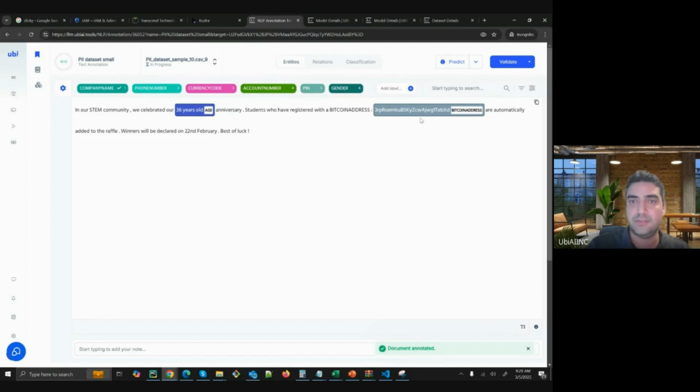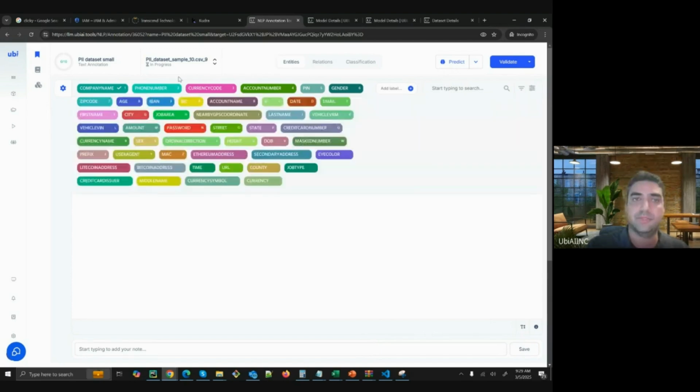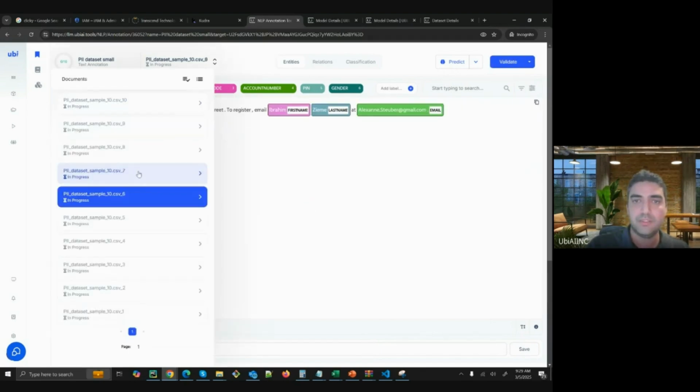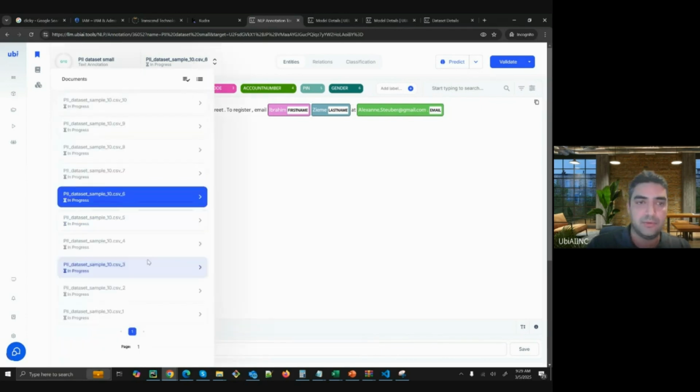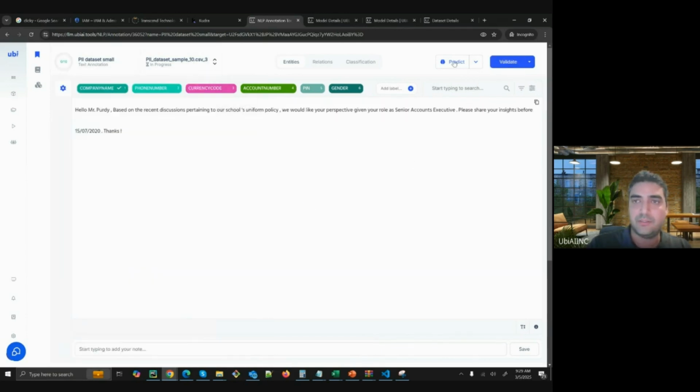As you can see, the Bitcoin address was correct, and the age. The idea here is that we want to train a model to identify PIIs, so we use the bigger model to label the data for us. Same thing here: the email, first name, and last name have been done correctly, and you can always go here and change or improve this labeling. Okay, so now we have talked about the information extraction type of distillation.